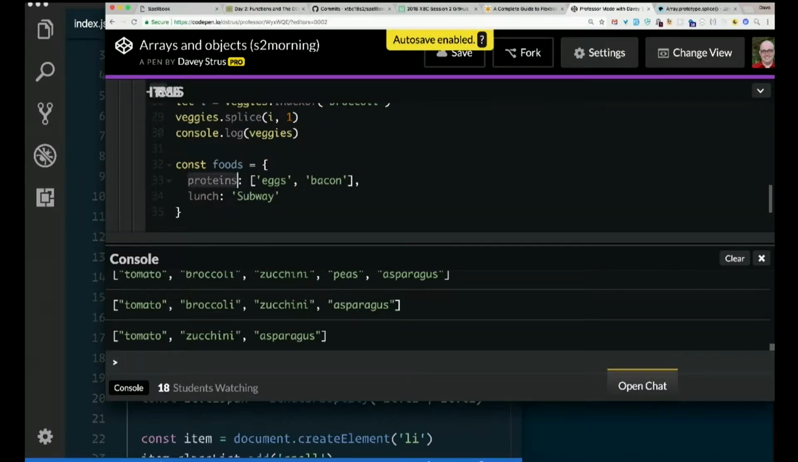So, key value. The value can be anything. It could be an array. It could be a string. It could be a number. It could be another object. Doesn't matter.